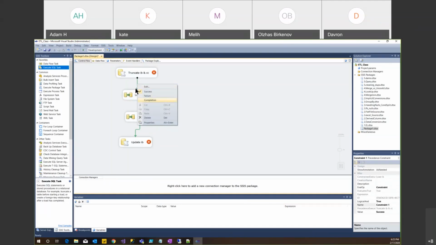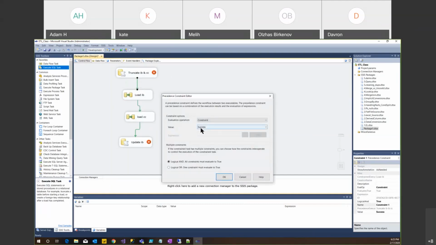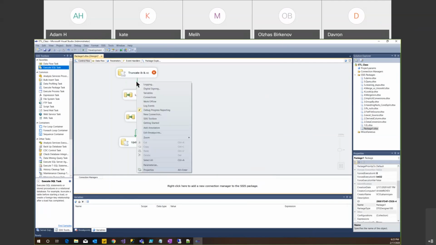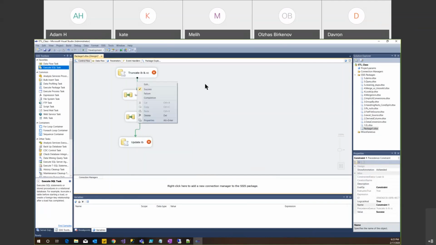There's another thing, completion. It doesn't care whether this succeeds or an error happens. As soon as this is finished, you want to start this job. So that is another logic. Also, you can write expressions, some kind of logic too, instead of a constraint. We're not going to do that. This is perfectly fine right now. Success.